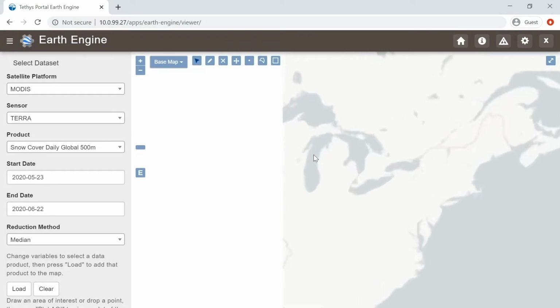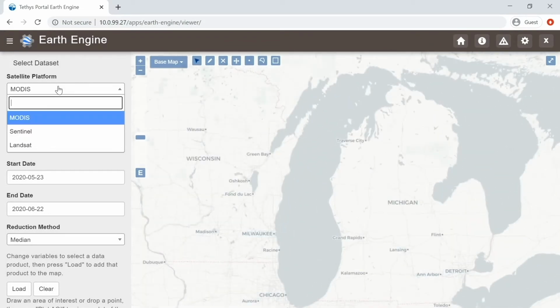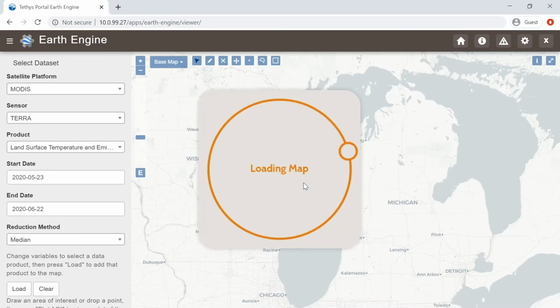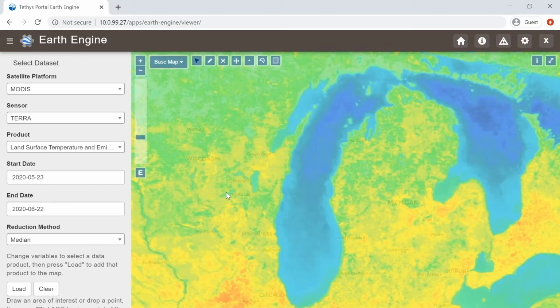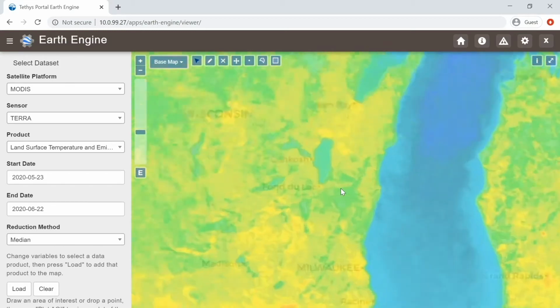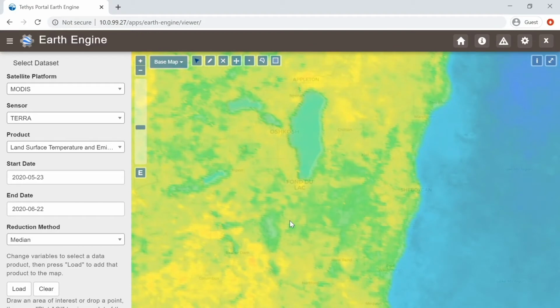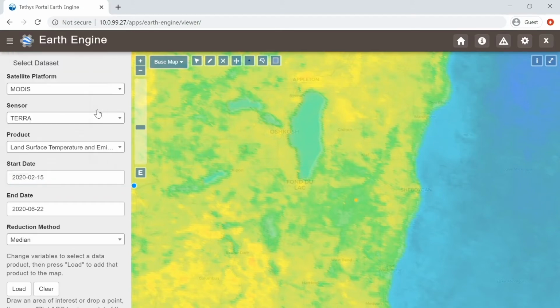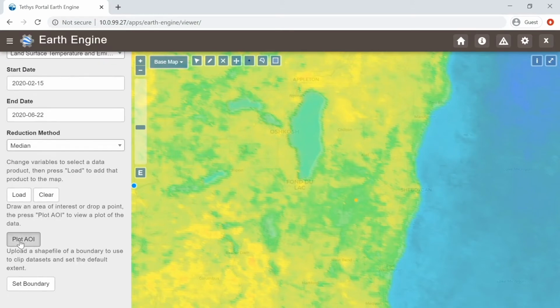Let's go ahead and zoom in closer so we're not quite so high and select maybe temperature and load that. Got the loading GIF, our imagery's coming in. That's looking good. Okay, let's try dropping a point, maybe out here, and extend our time range and do plot AOI.